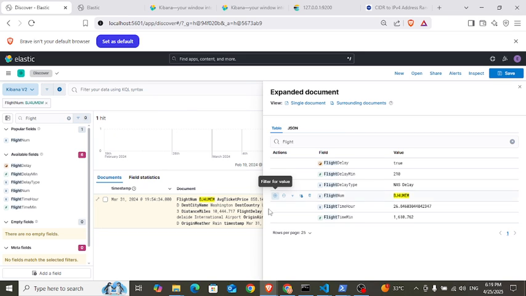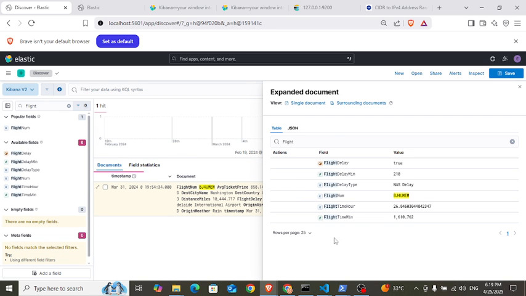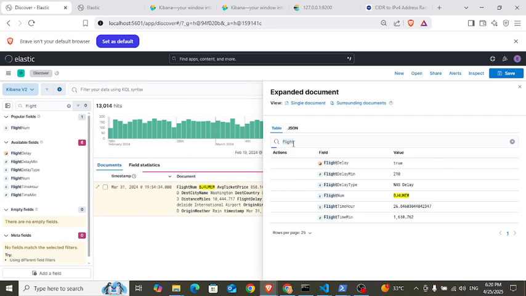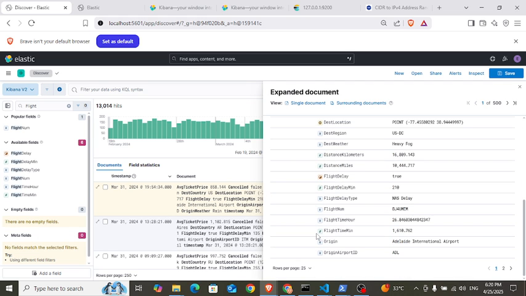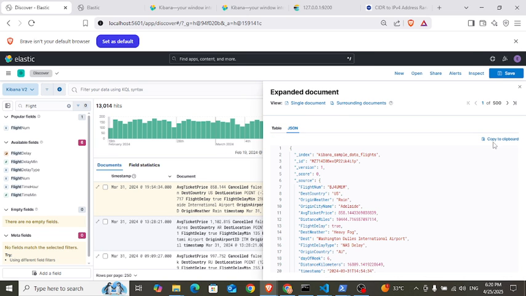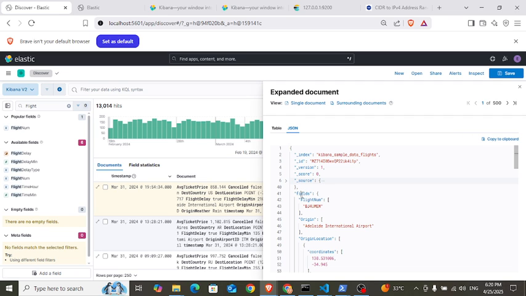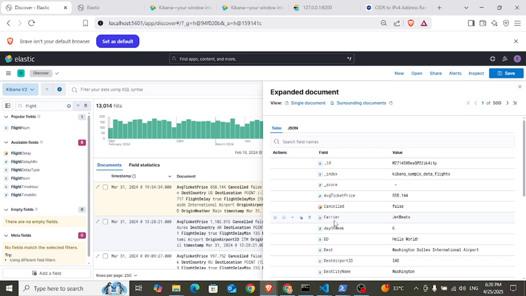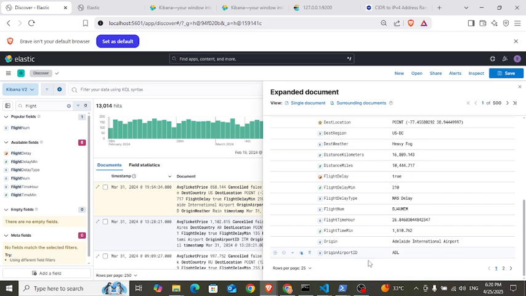Okay, so this is the way to see the table of a particular record, a particular document. And from here you can see it in JSON format as well. You can copy it and utilize it. You can see the meta fields here, and also the document itself. And you can see the fields and values, which fields are available. So this is a complete JSON object. Okay, so I will close it, and you can explore the particular document from here.